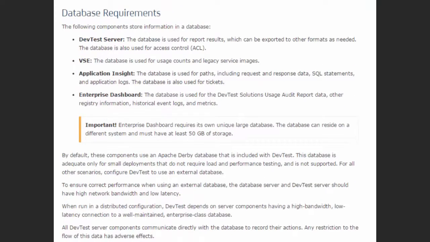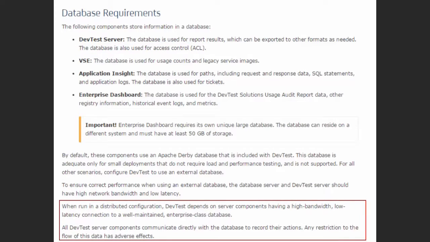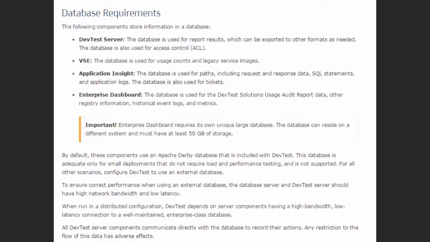Under database requirements, some things to note. First, DevTest ties licensing to ACLs, which are enabled by default and cannot be disabled. Because of this, DevTest should be thought of as a database-centric application and not a registry-centric one. Additionally, we no longer support the supplied Derby database in a distributed deployment of DevTest.